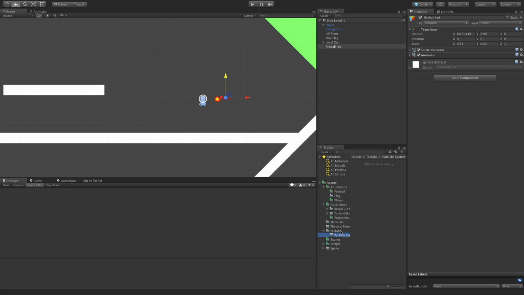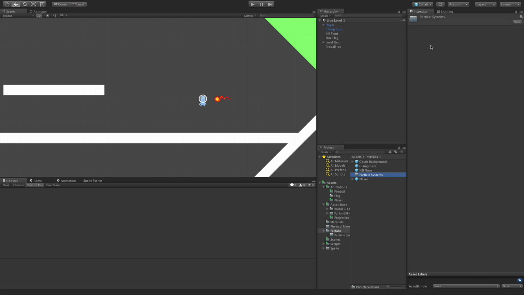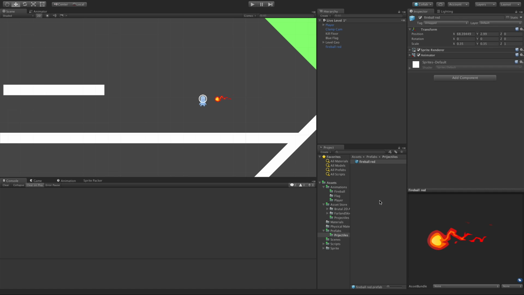I'm going to come into my prefabs. I have a folder for my particle systems, and I'm actually going to rename this. I don't want to call it Particle Systems anymore. Do I have this locked? I do not. Let's rename this. I want to call it Projectiles, now that I think of it. So I'll open it up, take the Fireball Red, drop it in. Now let's write a script that's going to move it in one direction. And I want to take note that by default, it's facing to the left.